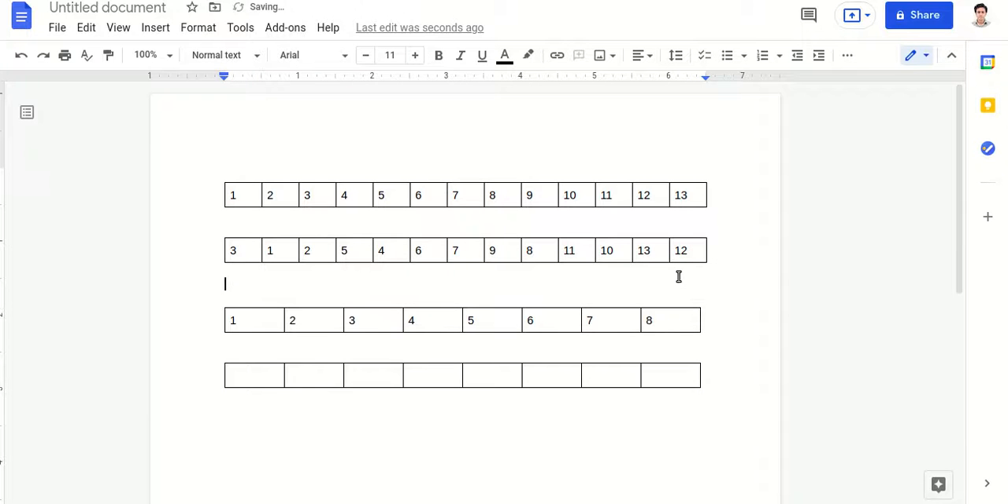Total distance is: 1 has moved 1 step, 2 has moved 1 step, 3 has moved 2 steps, 4 has moved 1 step, 5 has moved 1 step. Sorry, here it will be 6 and here it will be 7. 6 has moved 1 step, then 7 has moved 1 step, then 8 has moved 1 step, then 9, 10, 11, 12 and 13 have each moved 1 step.